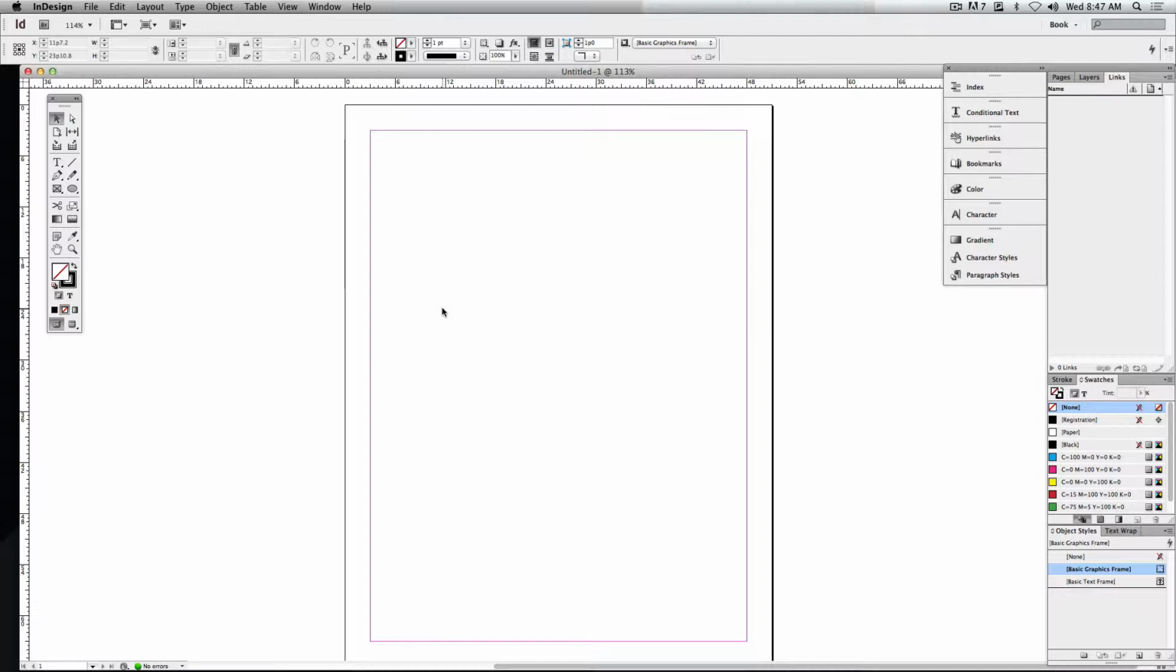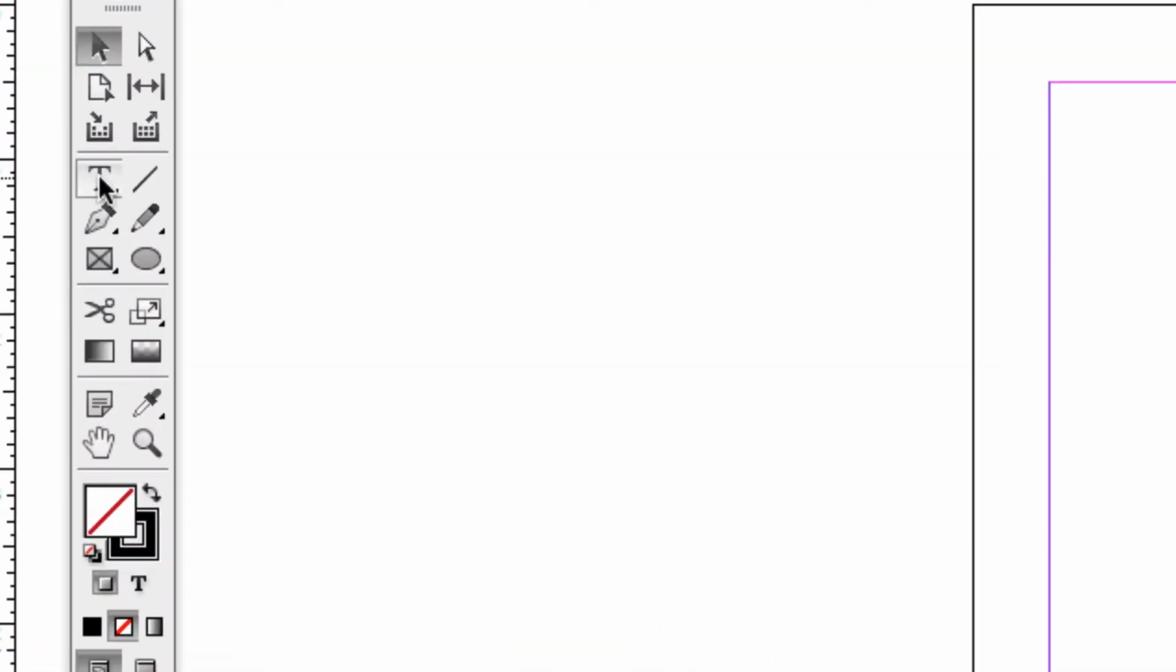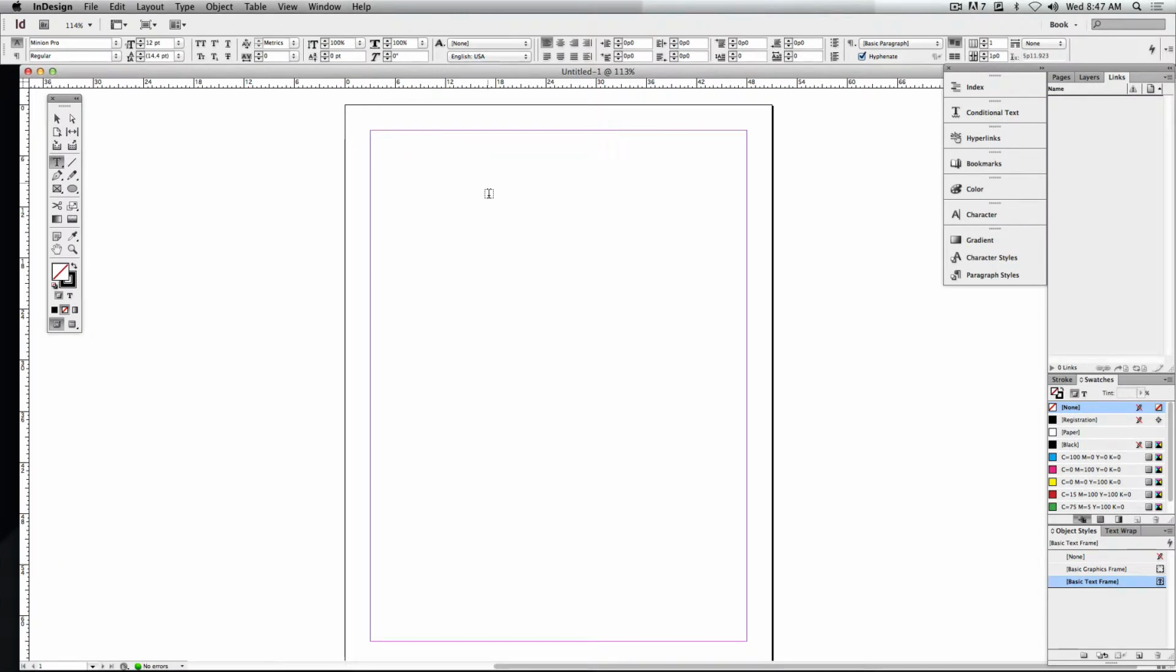So if I wanted to add text, I'm going to choose my type tool, the T. Notice my cursor, this is called an I-bar. And if I need to add text to a page, well, I need to have what's called a text box. I actually have to tell it exactly where and what shape to put the text in. So to create a text box, we'll click and drag.